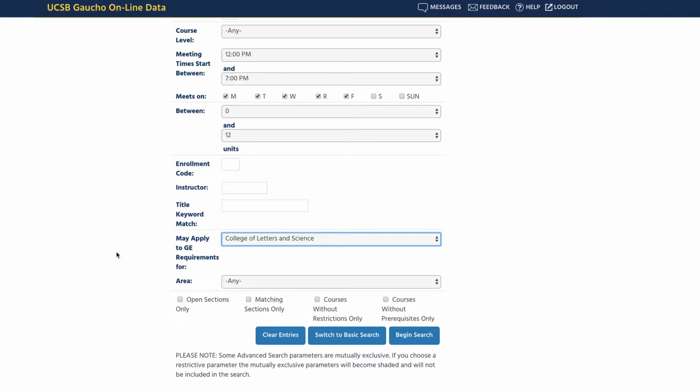Some of the other filters that we find particularly helpful are selecting to search for open sections only, which show classes that still have open spaces, and to search for courses without restrictions and courses without prerequisites, which allow you to find courses without any major or class level restrictions and without course prerequisites.